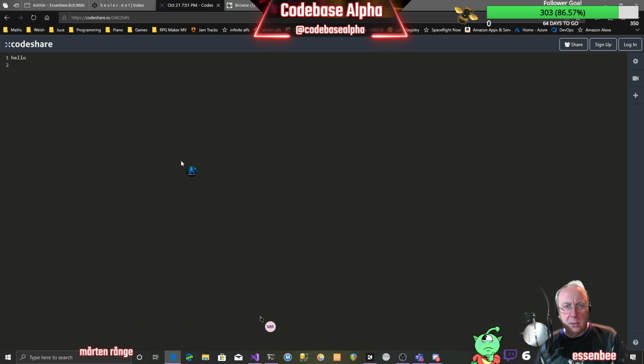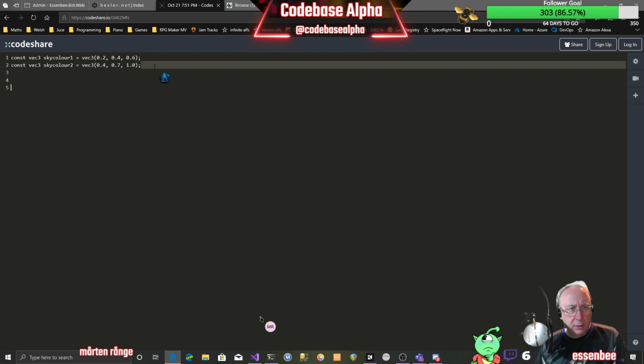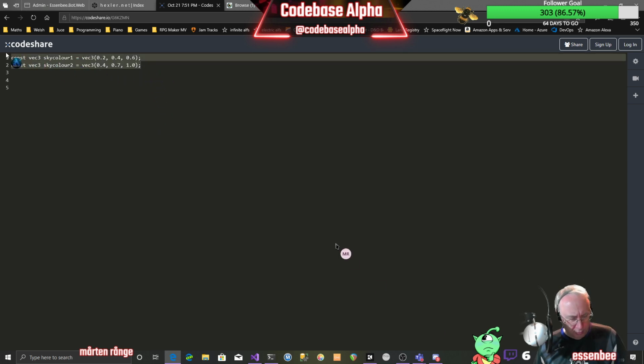So I think we can create a kind of blue sky, and I have some values which I experimented with a little bit before, which I think can be useful. So I'm going to paste them in. We're using Codeshare.io here just to share code. See if that was successful. Yeah, that's fine. I'll copy them across.